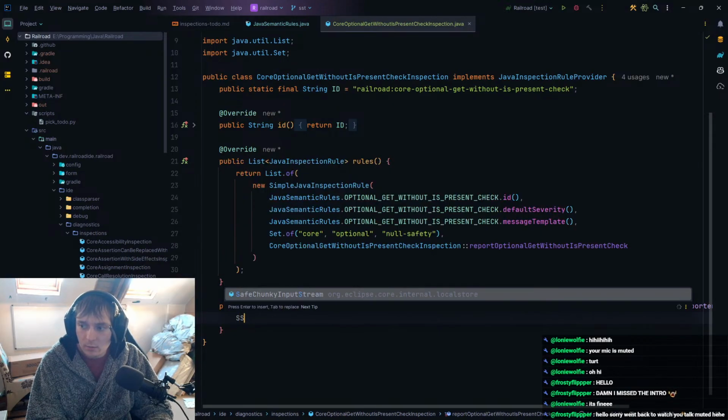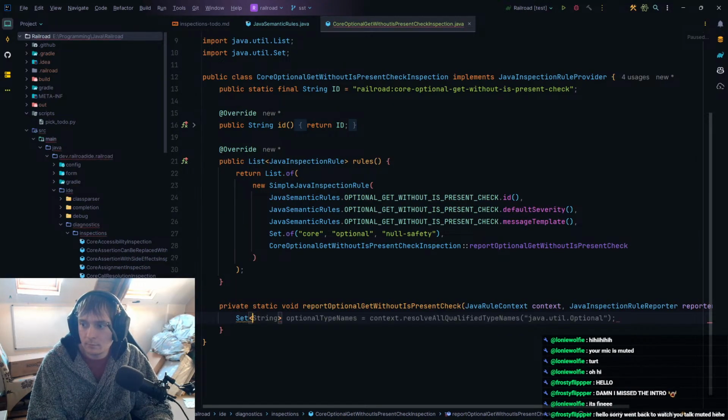So let's start with a set, and this will be a set of syntax node, hopefully.